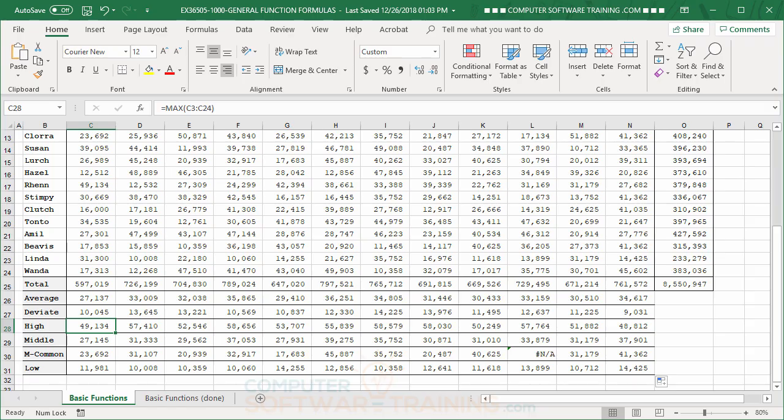So hopefully you can use some of these functions in your worksheets. I'm sure definitely the sum function, the average, those are always good ones to use. But the rest of them I think are pretty good as well.